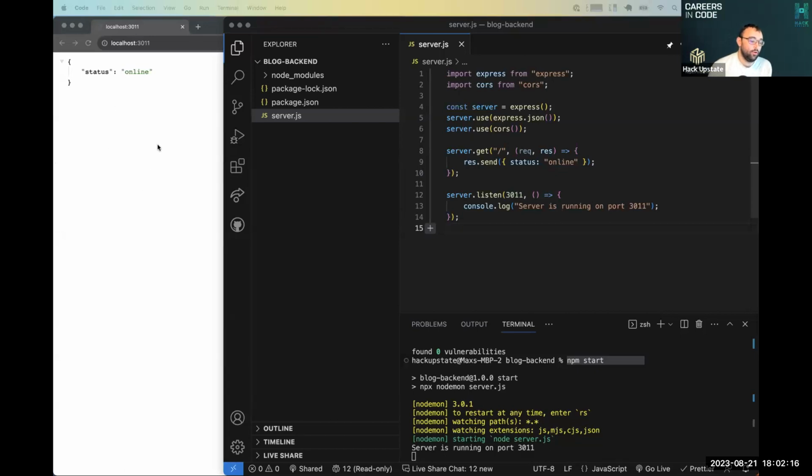Last step, go to Chrome, pop open a new window, manually go to localhost 3011, hit enter, and if you get your status online, you're caught up.